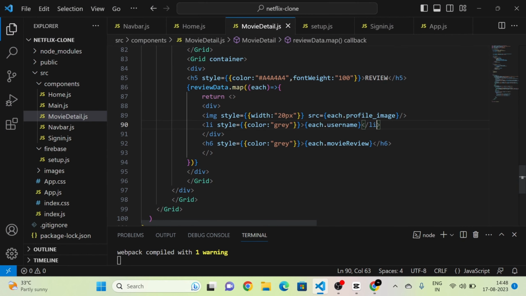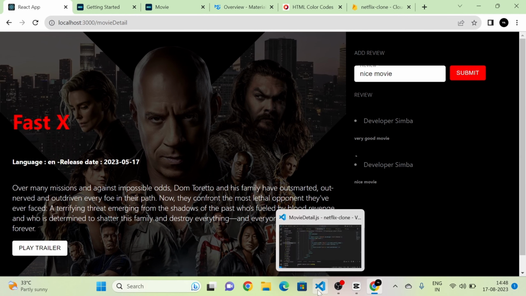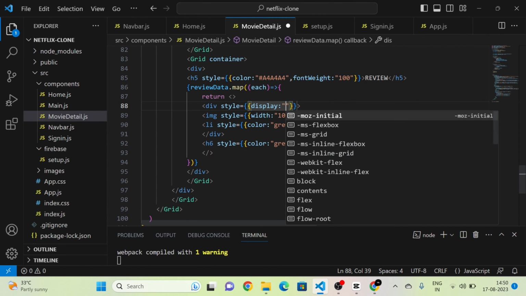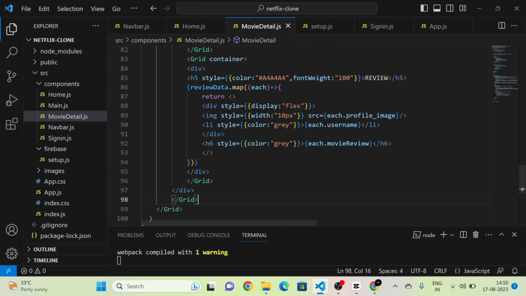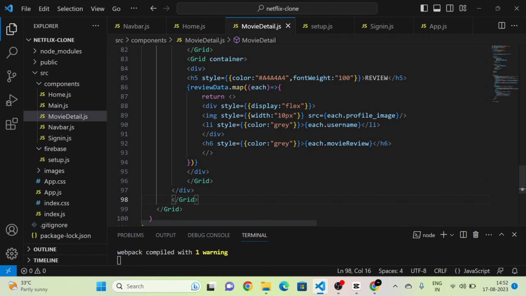I am going to reduce the size, and also I am giving this style as display flex. Okay, so now you can see that here this is the profile pic and the username. So next I am going to increase the size of the profile pic again. So here I am giving as 20 px.